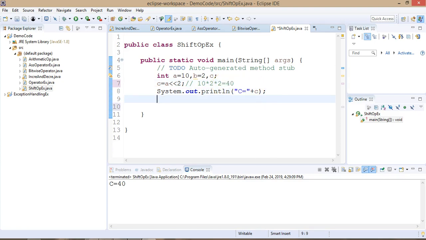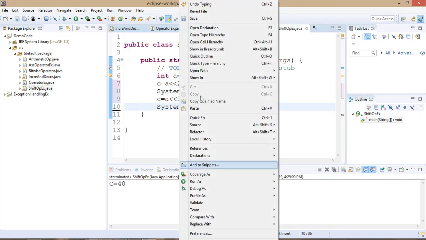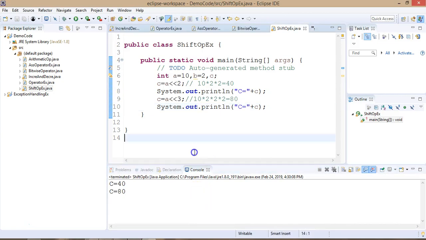What if I give C is equal to A left shift 3? So 10 into 2 raised to 3, 2 into 2 into 2. So the result will be 80. We'll check that. You can see here 80. Now we'll go for the right shift operator.